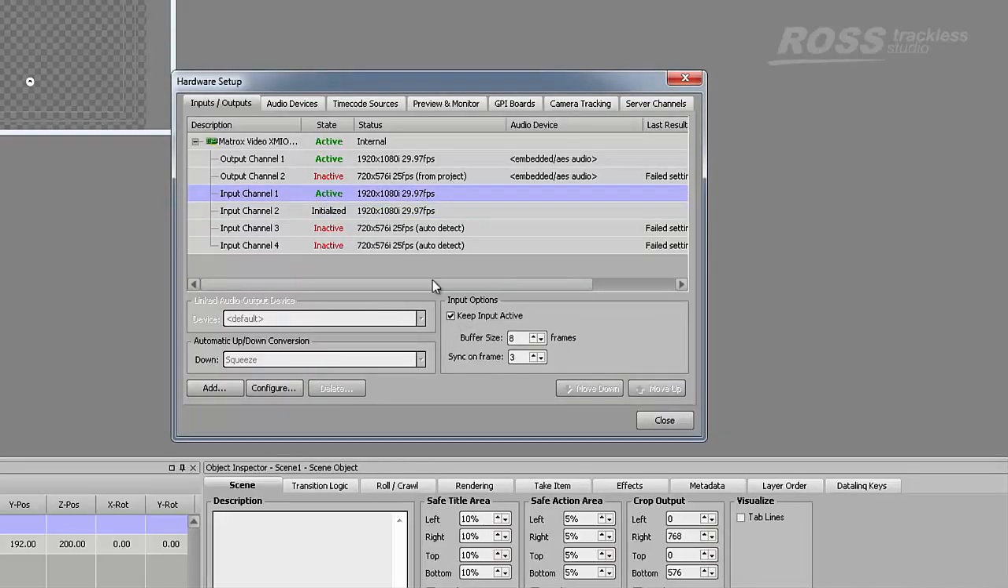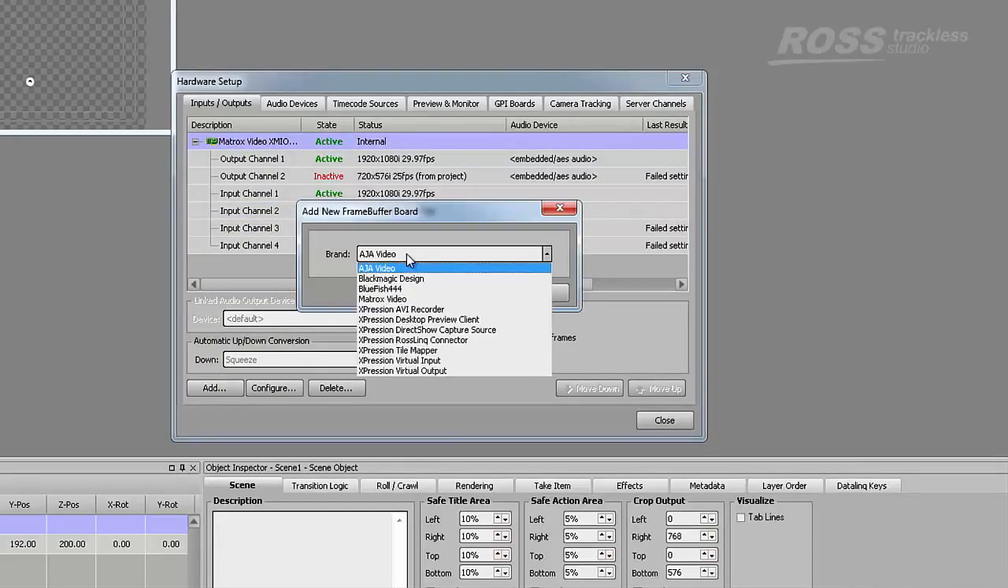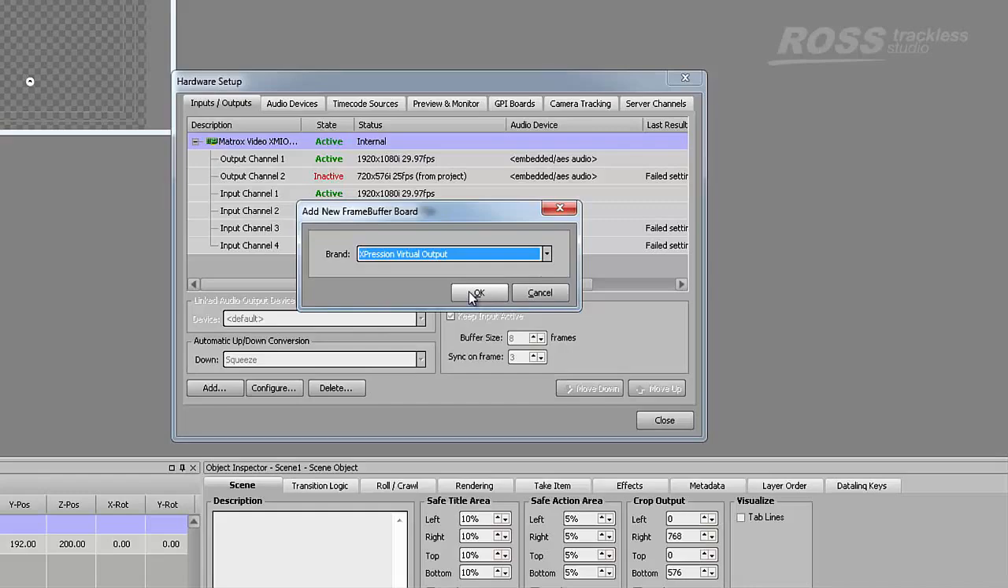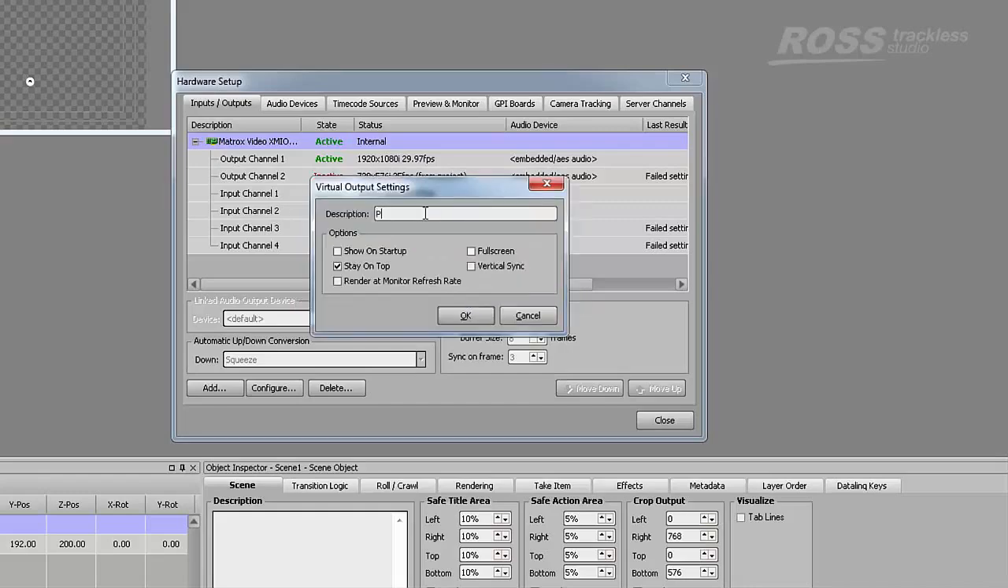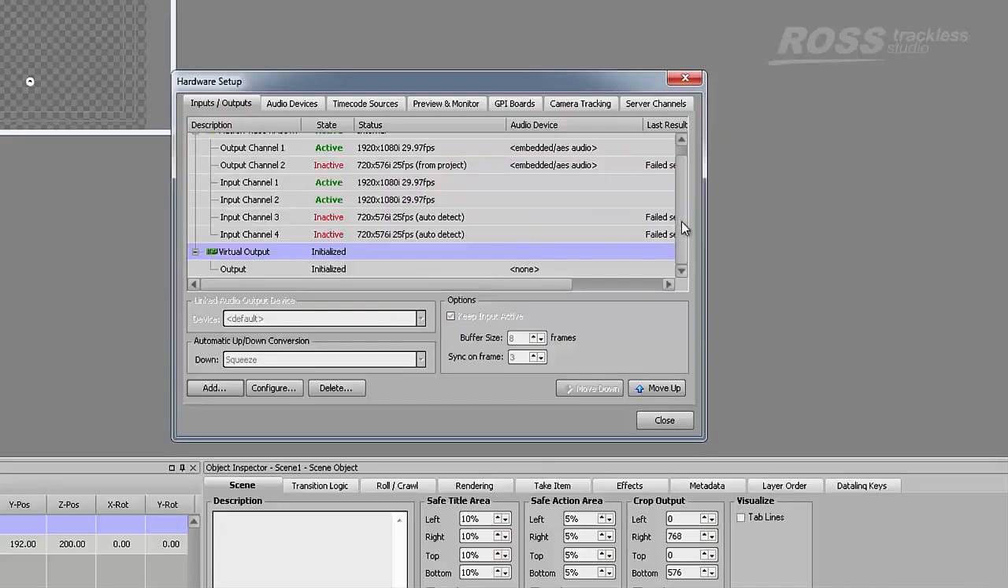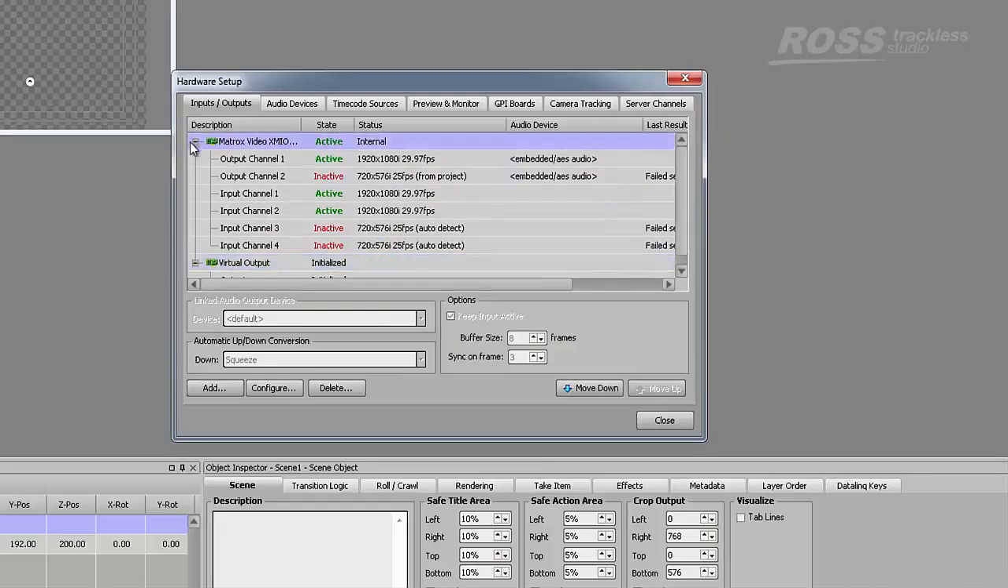So now we've got our input sources. We also want to check the Keep Input Active checkbox for both of our inputs to make sure that the input always stays on. Now we've got a hardware output. The other thing we want to set is a virtual channel. We're going to do an XPression virtual output, and we're going to be using that as our preview. So we're going to label it for the description Preview. And we're going to click OK. So now we've configured those two pieces.